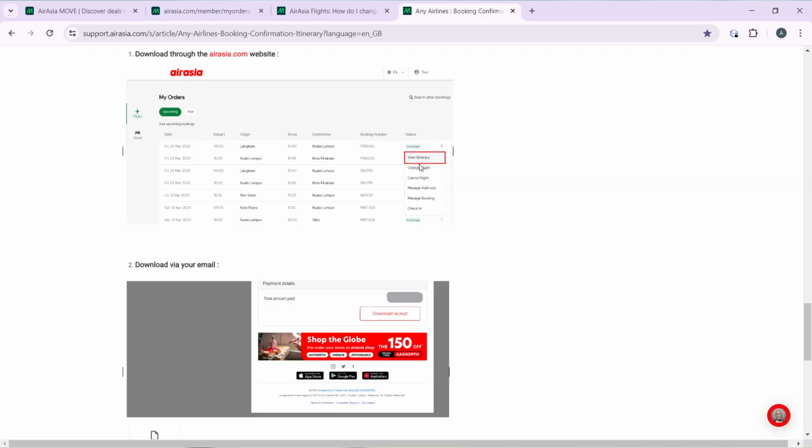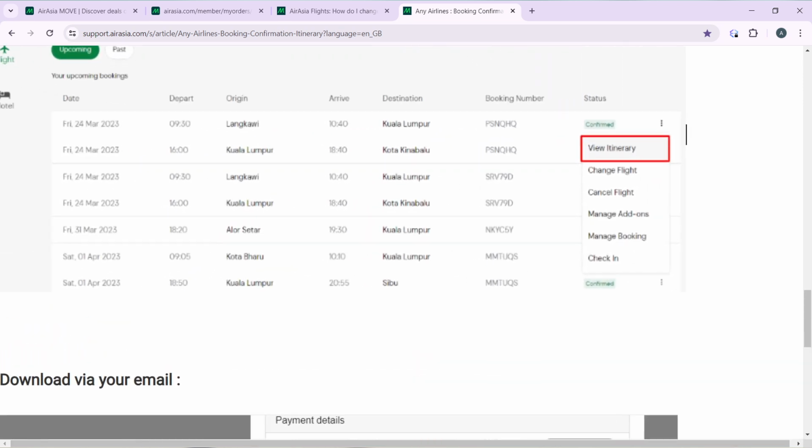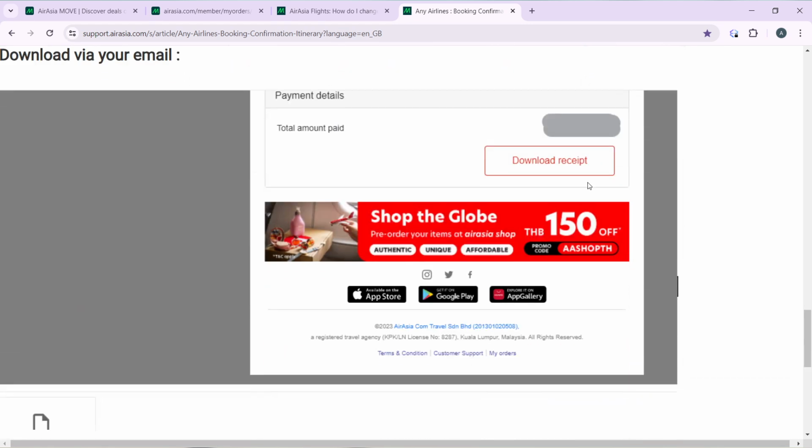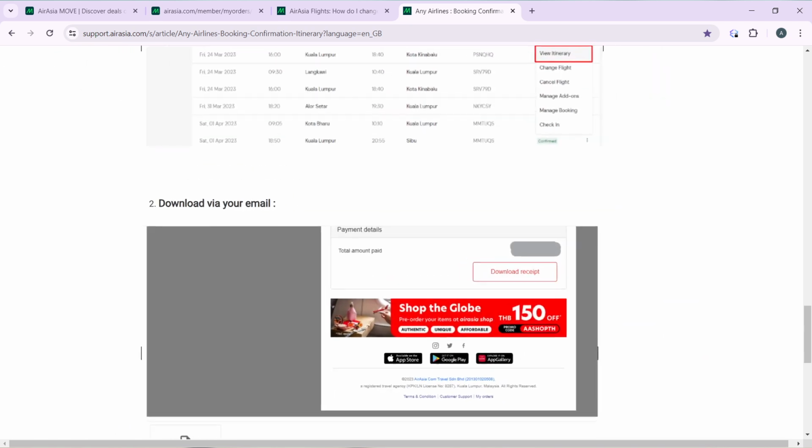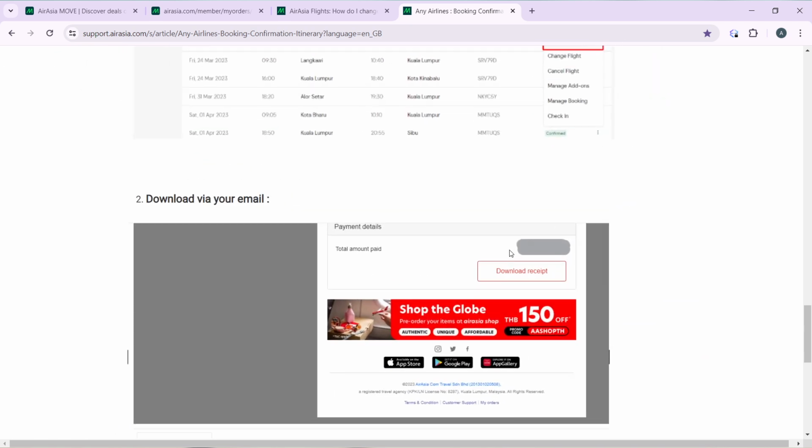Just click on that status, and you're going to see these extended options, which include view itinerary, change flight, cancel flight, manage add-ons, manage booking, and check-in. So go ahead and click on view itinerary, just right next to your flight under status. That's after clicking on this three dots menu you're going to find next to status. Click on view itinerary, and after that, the next thing that you need to do is to download.